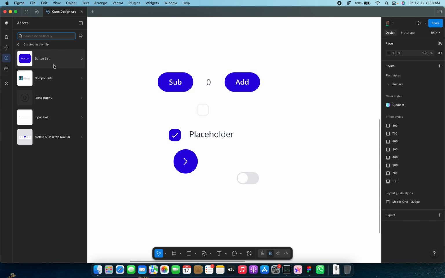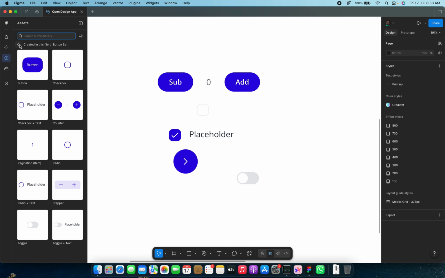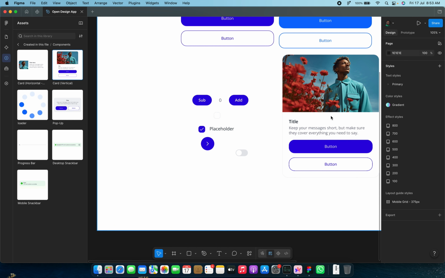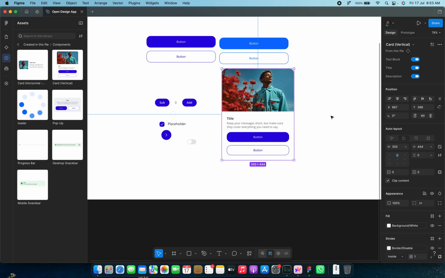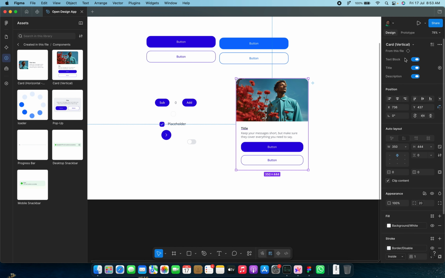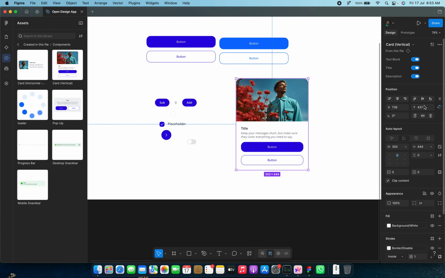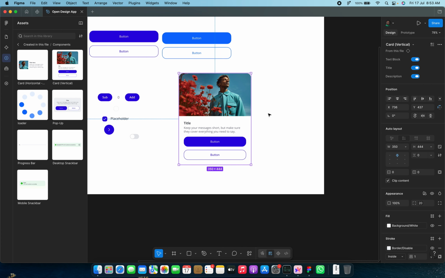Then we have other components. Okay, we are done with the button component. I'm trying to save time. We have other components like card components. Like this, we can bring in the card here. So we have card components. So no text, with text, no title, with title, no description, with description. So you can just navigate around that.